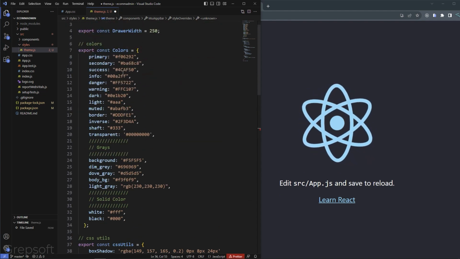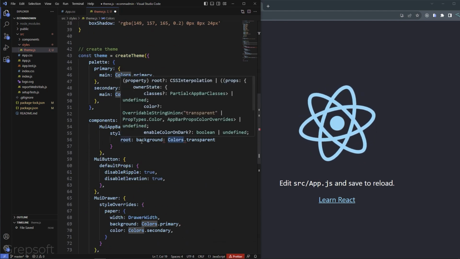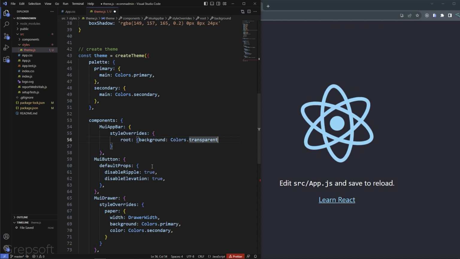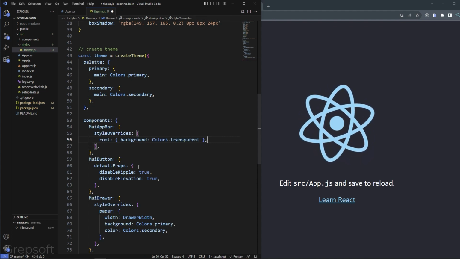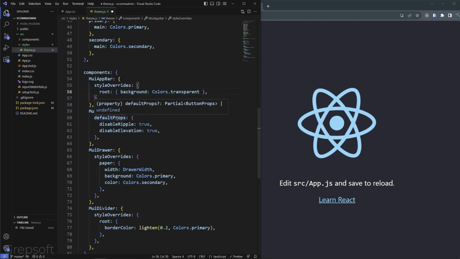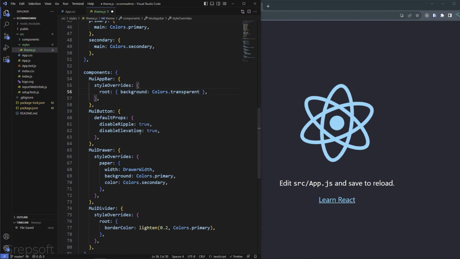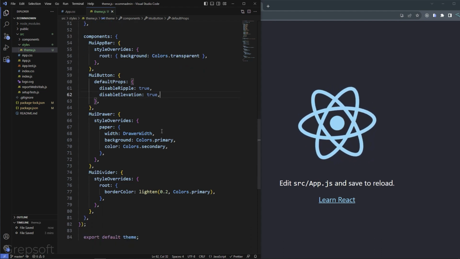Alright, so what happened? I have colors and background. Oh, I need to do this. Alright, there we go. So we're gonna have this, and then the other thing is the button I have, and we're just disabling the ripple. So that should be the theme setup.